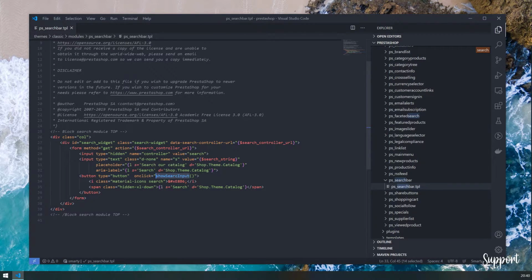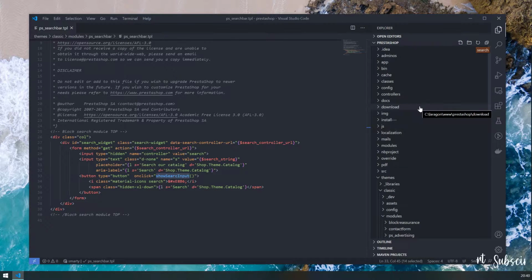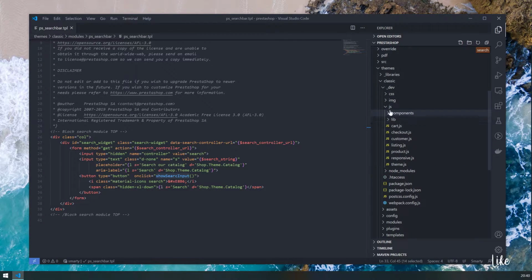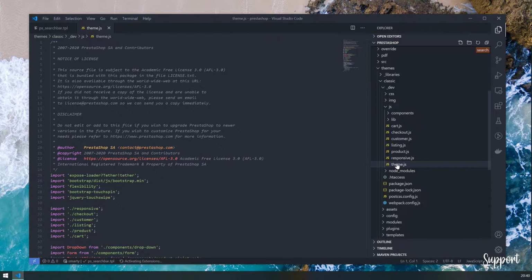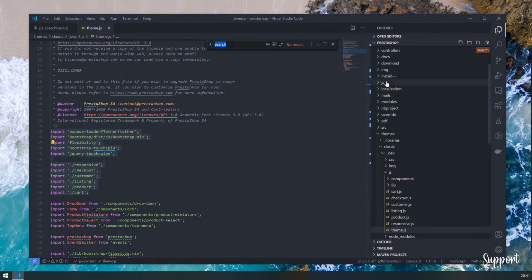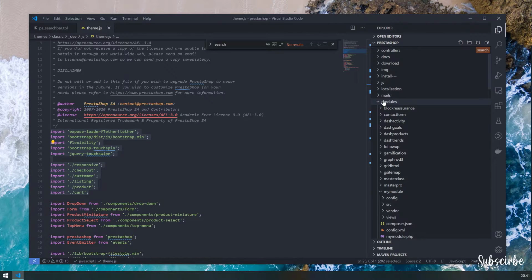Okay, and I may copy that and move back to, you guessed it, our assets folder under the dev folder and CSS here, and let me collapse all this folder. I need to go to the entry file, which is theme.js, and I am looking for a search module. I'm supposing that I could find a search module, a JavaScript file, but it seems like there is no result, as you may see here.